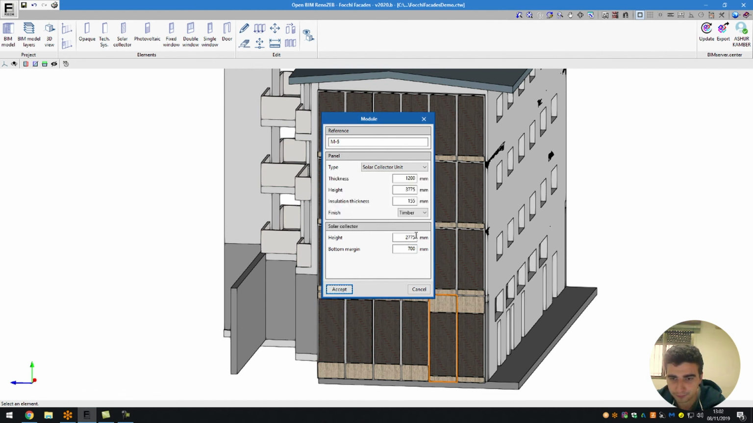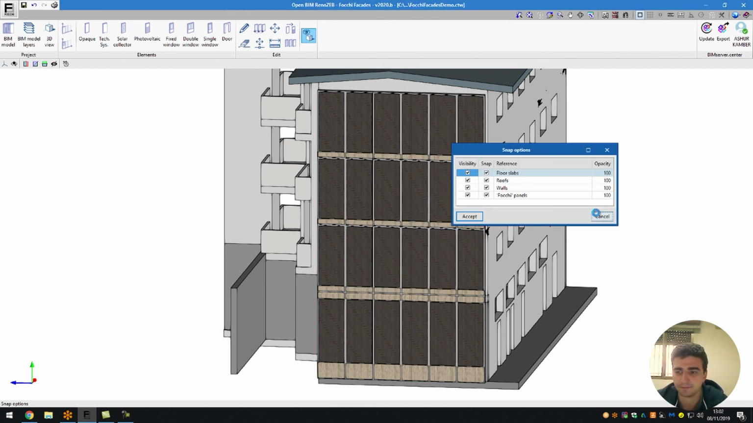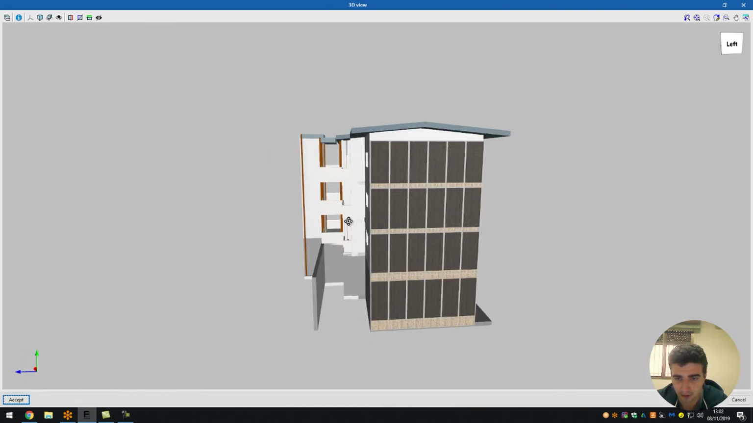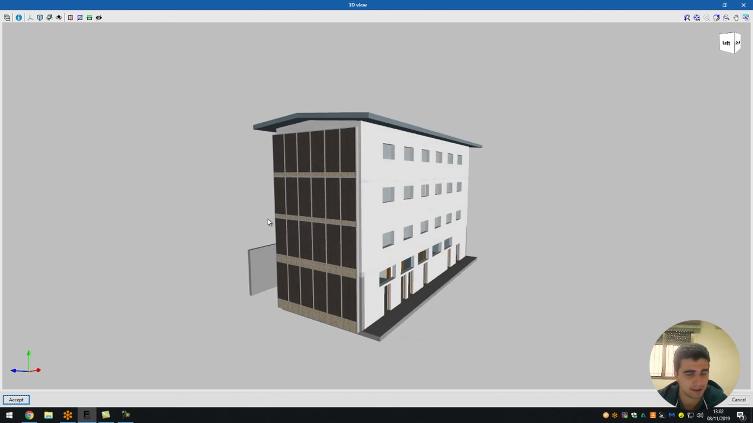What happened here? There were repeated references. Let's just change this to 8. Okay, perfect. And there we go. Let's have a look at it now again. And that does look quite a bit better. And there's our solar collector panels.